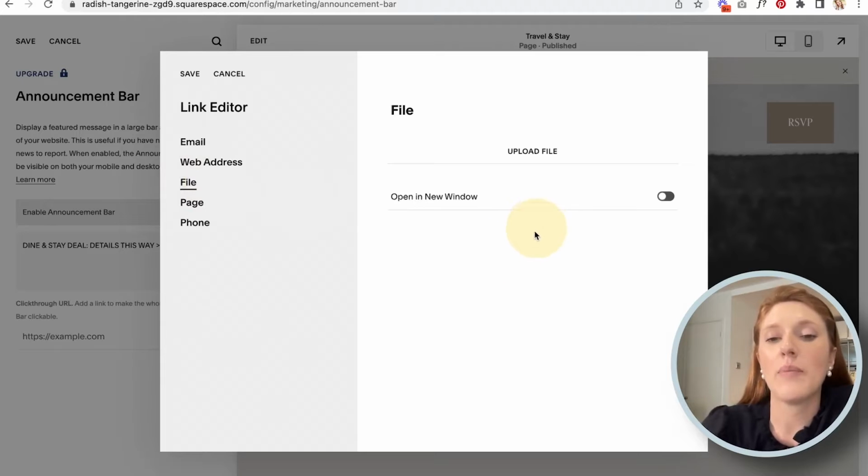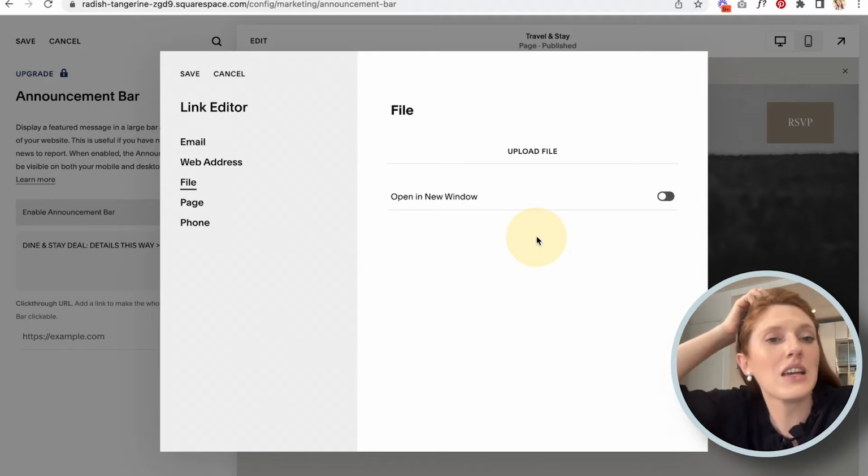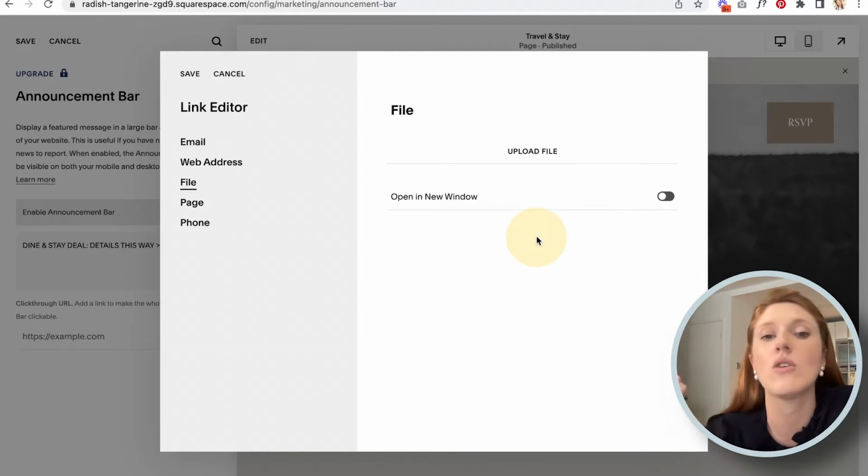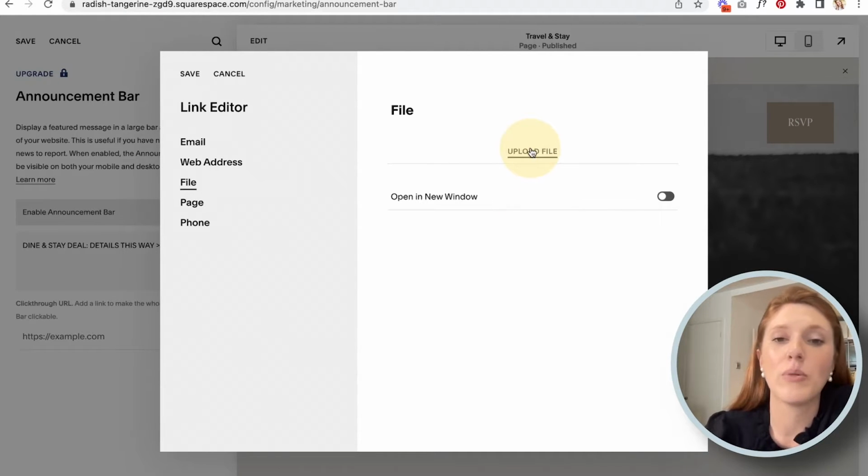You can also upload a file here. So that is basically if they clicked on the announcement bar, then something would automatically download onto their computer. I wouldn't suggest using this for your email opt-ins, for example, because in this case, you don't collect their email address in order for them to get the download. So this maybe would make sense for some sort of brochure, but I would even still argue that that would be best to put behind an email opt-in because that will build your email list. But you do have the option to click upload a file and upload whatever type of file your little heart desires there.